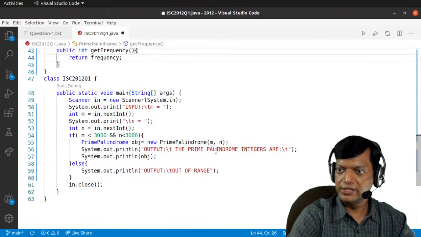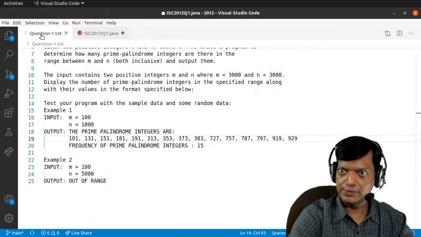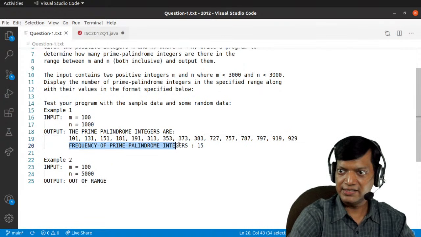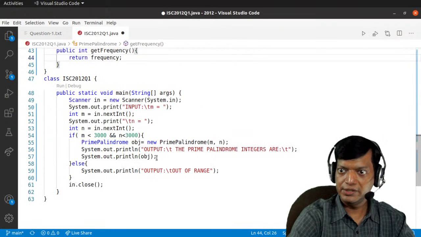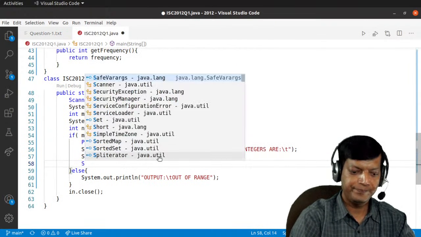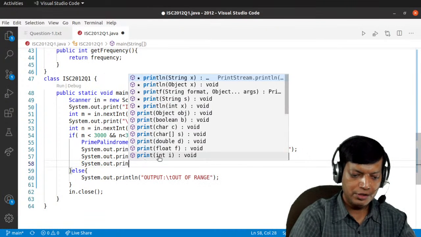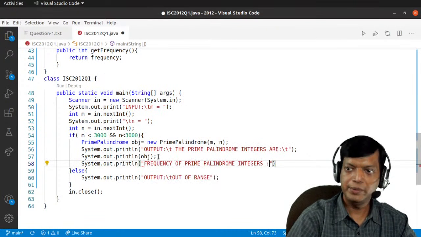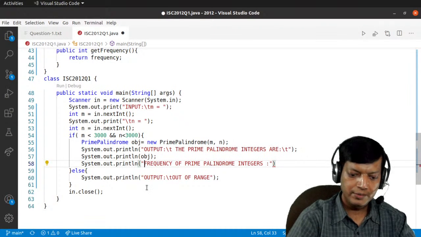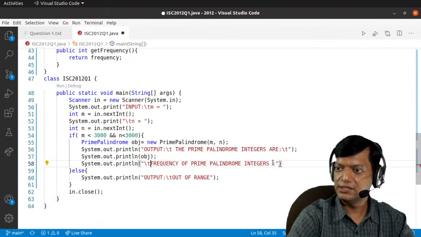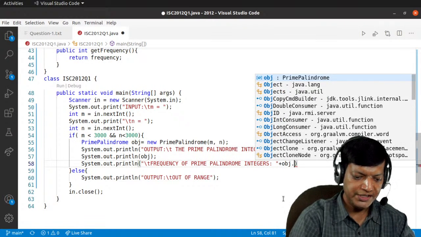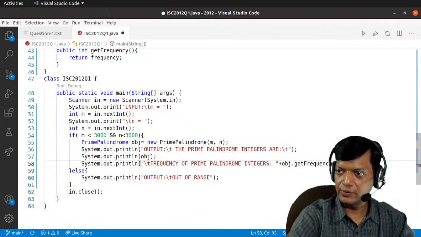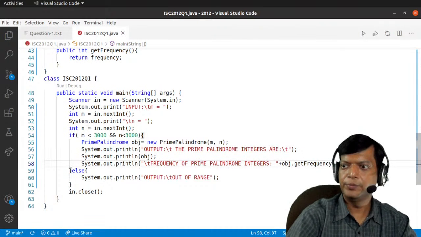We have already displayed the prime palindromes. Now we are supposed to display the frequency, and that is supposed to be preceded by a tab character. So we'll go over here and say System.out.println. We'll copy paste the message. We'll prepend a /t. This was not there in the original question. I'll get rid of it. And then here we'll say obj.getFrequency. So hopefully our program should work now.